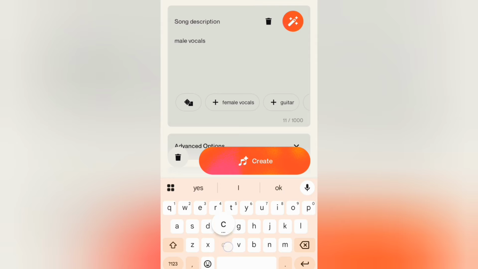Add a song description, choose male vocals, and then add something. First of all, start with a comma, and then add kids, children, nursery rhymes, comma again, light, fun, another comma, and light, playful. That will make sense.